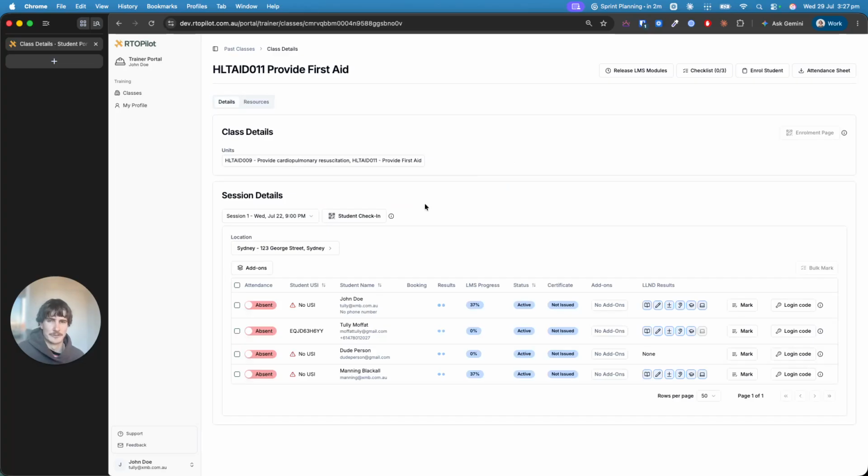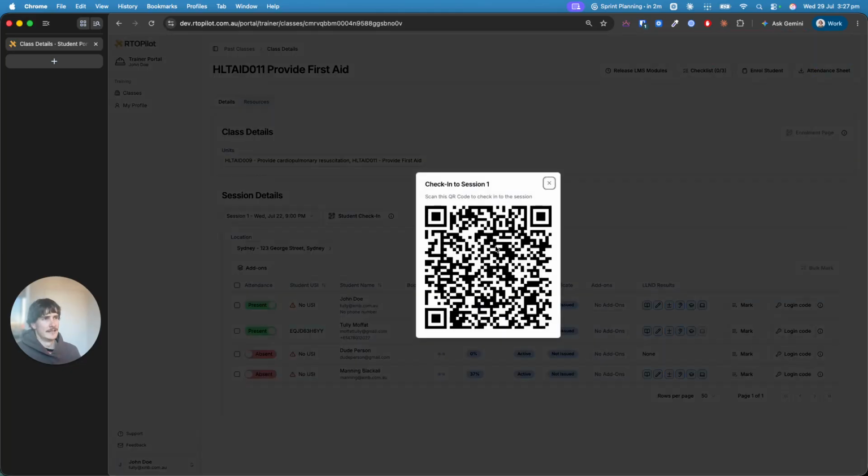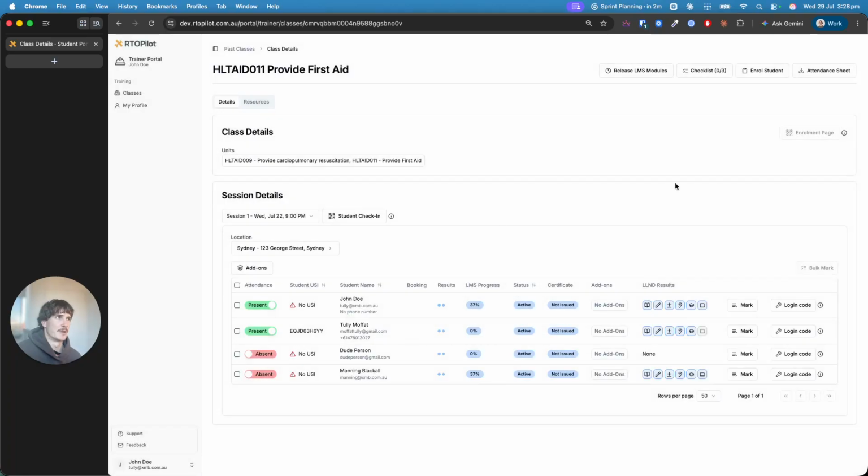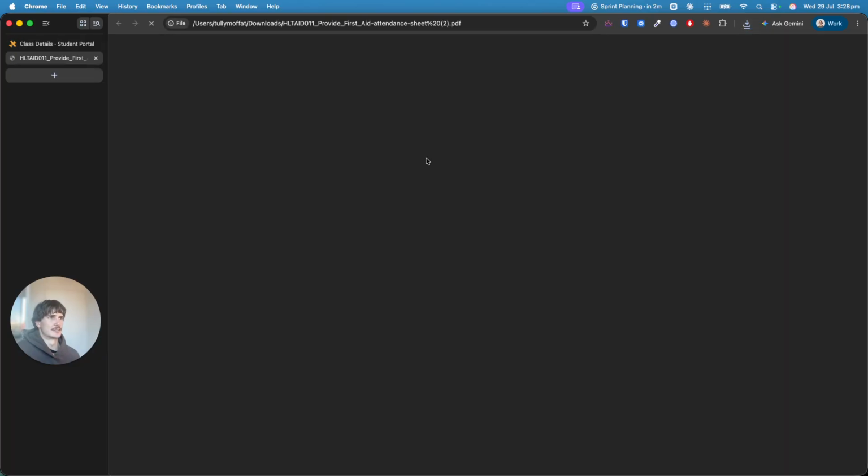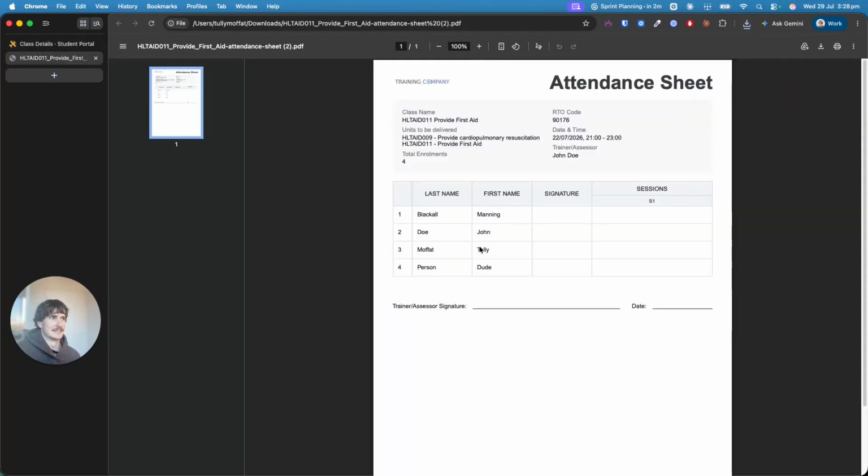Now you might want to actually mark the attendance of the students, and there's a few ways that you can do that. You can do a manual call out where you say, John Doe present, Tally Moffat present, and go through that way. Or if you've got a really big class and you want to show a QR code up the front, the students can scan this and mark themselves in via the QR code, so you can have that on a smart board. Or if you're going off-site and you need to do it pen and paper, you can download this attendance sheet here, which will show you all the names and the sessions and signatures which you can sign off there.